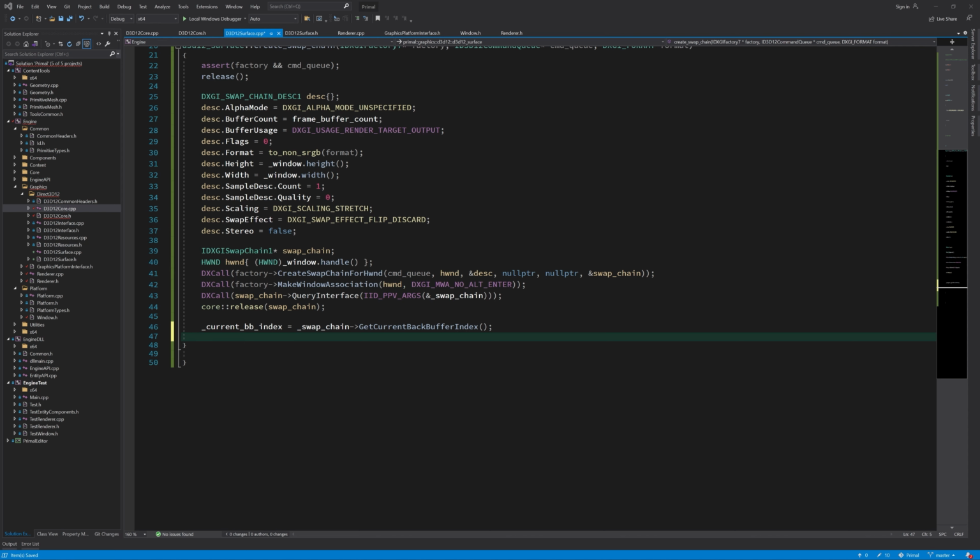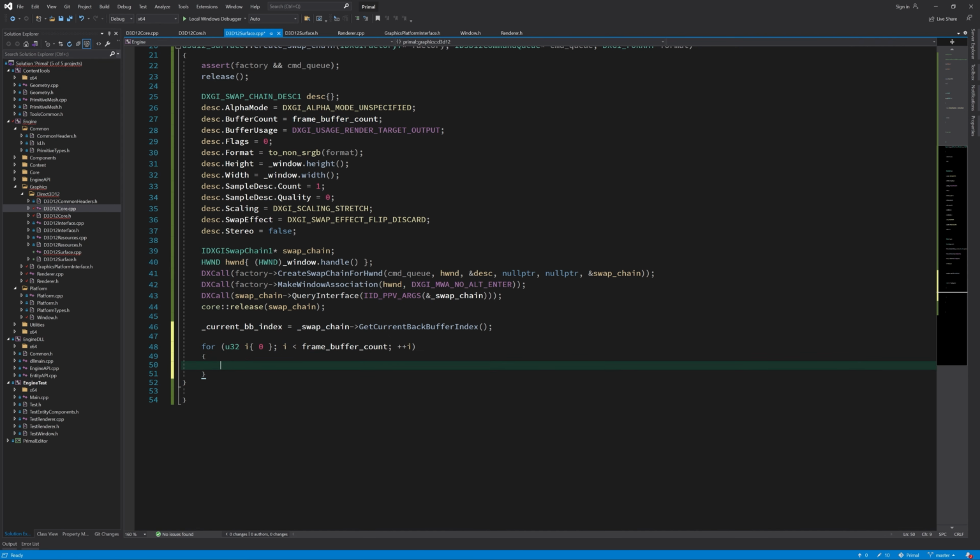Now we can use the render target view descriptor heap to allocate slots for each one of the back buffers that we have in this swap chain. Of course, we need a place to put the descriptor handle that's returned by this allocate function. So I'm going to add a member variable that we can use for that.